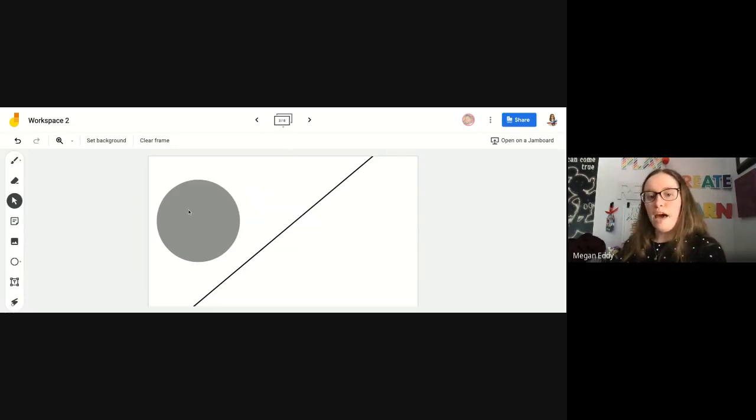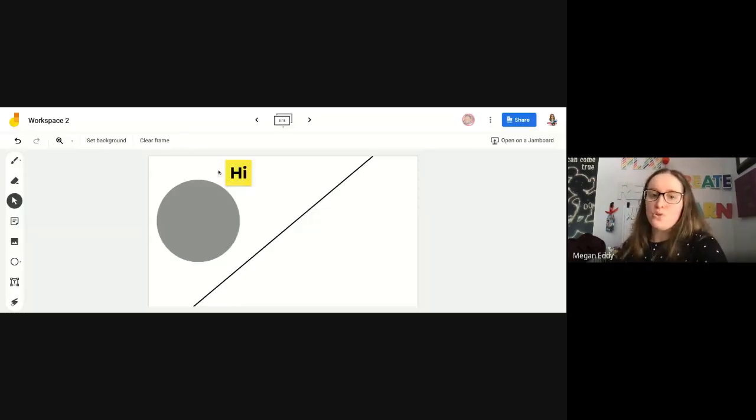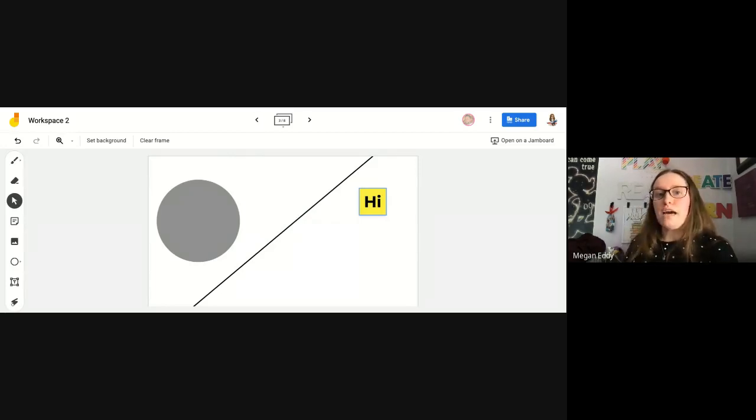So here I have the template that I just created. None of these elements are movable, but I could add Post-it notes on top that are movable as well, and the students can interact with whatever template I created here. You can also create templates through Google Slides as well.